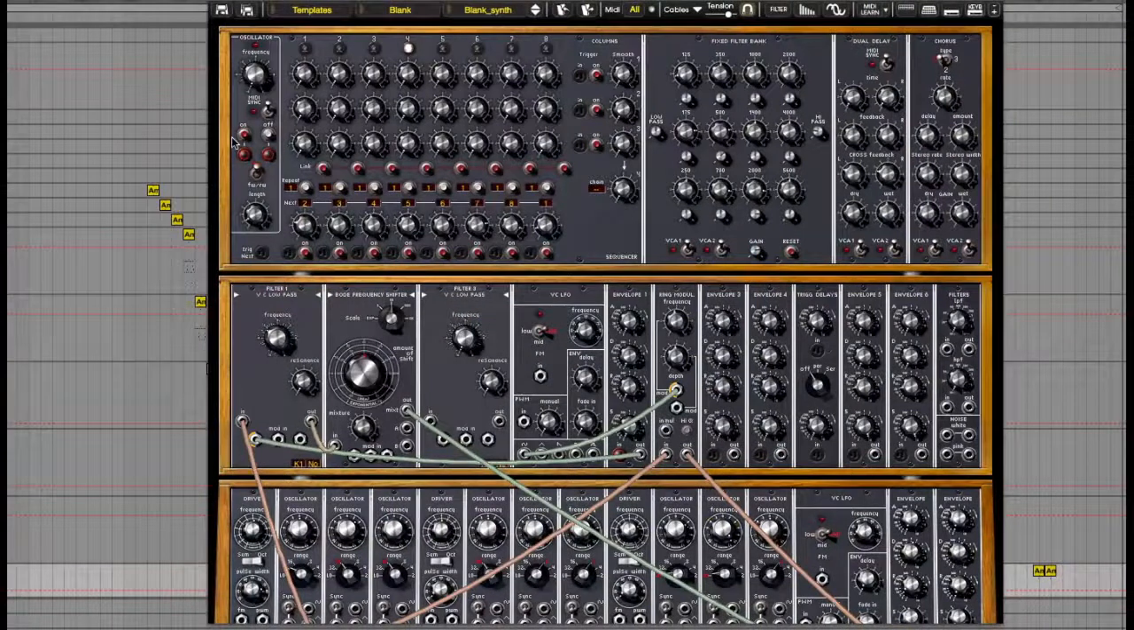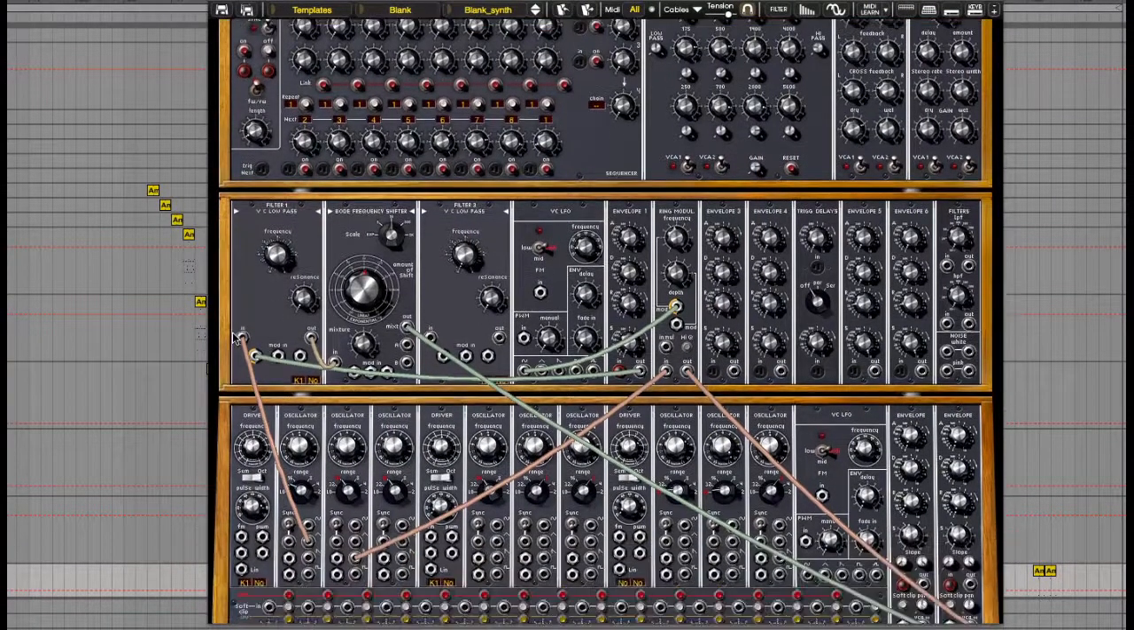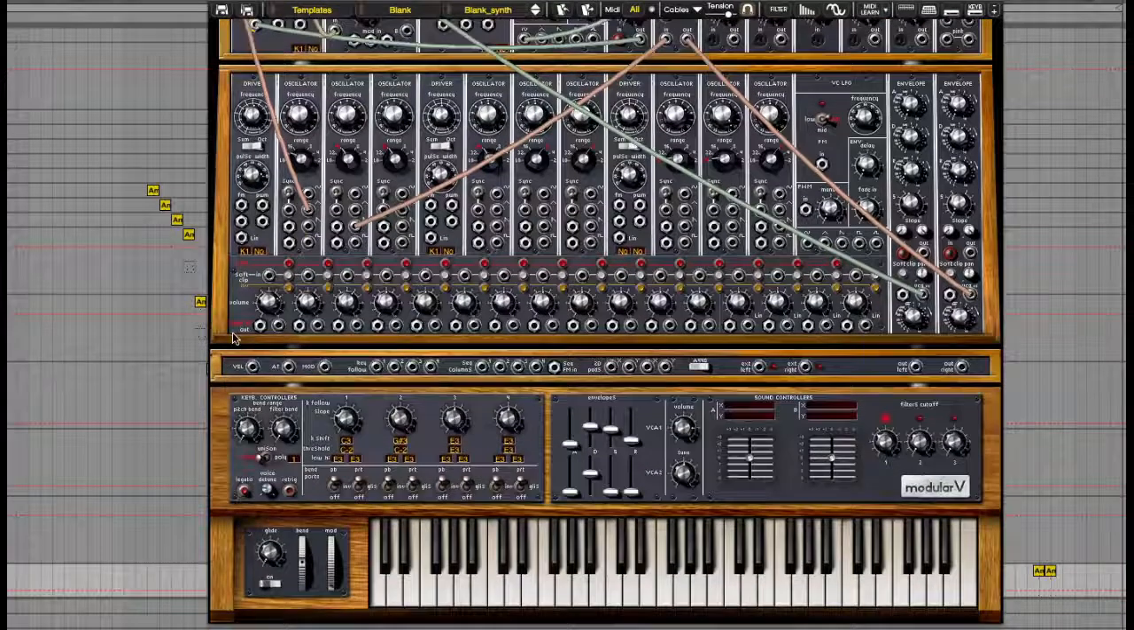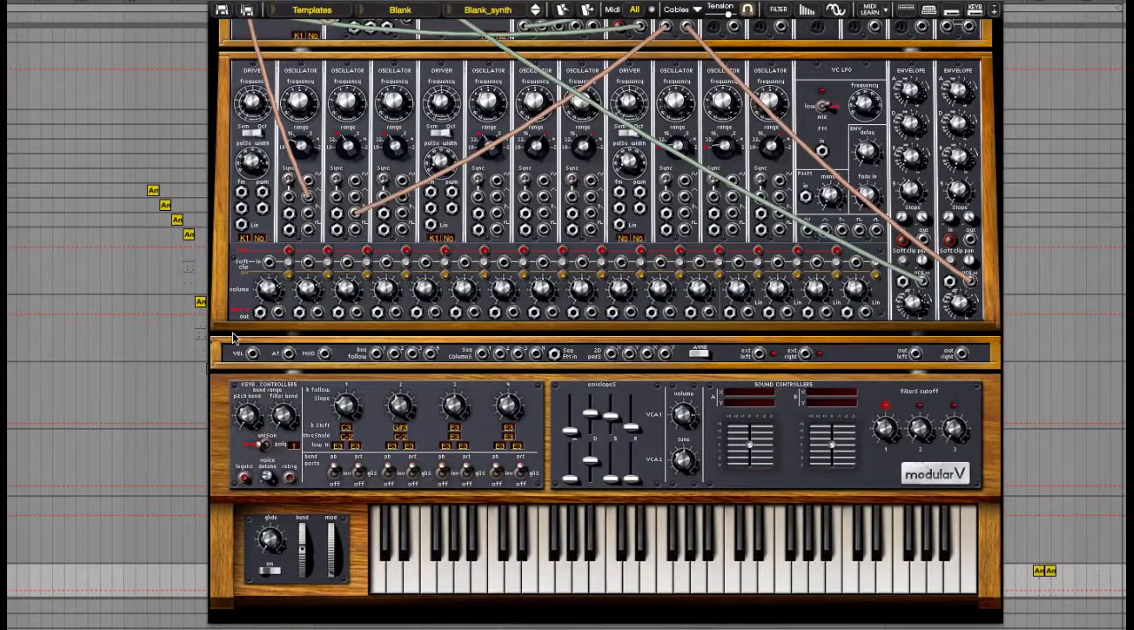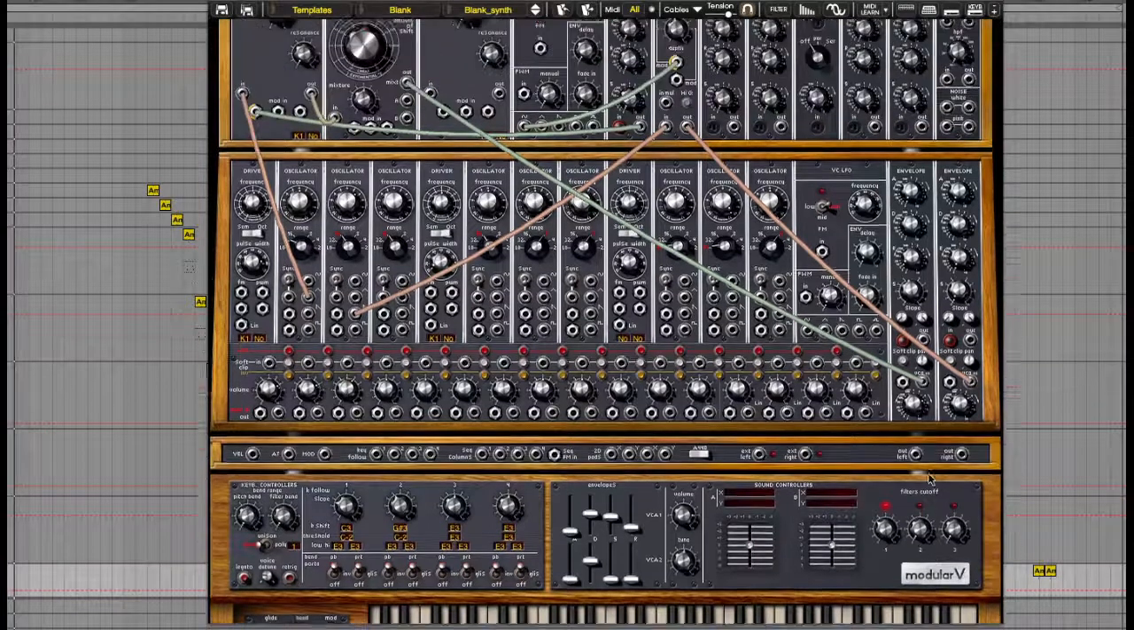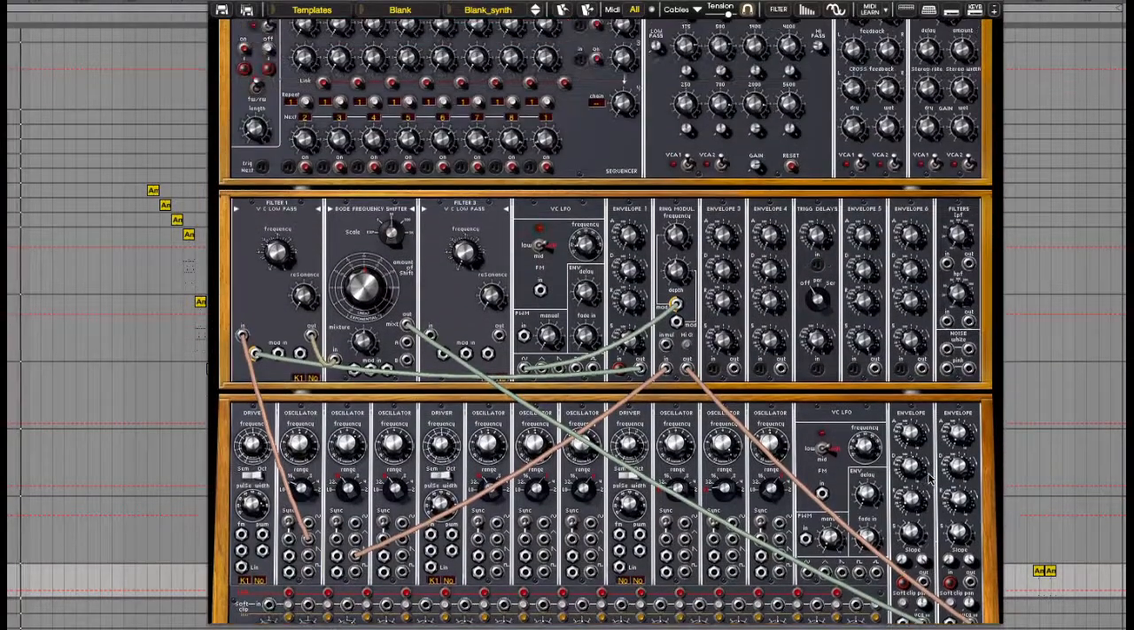So this is the Modular V. It's a huge synth based on the original Moog Modular. It's really not for the faint-hearted. Although this synth comes packed full of great presets, it's especially good for those of you that really want to get stuck into things and make new sounds from scratch and experiment with different sound design techniques.